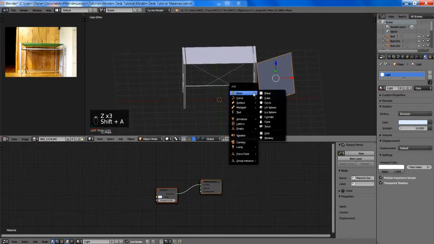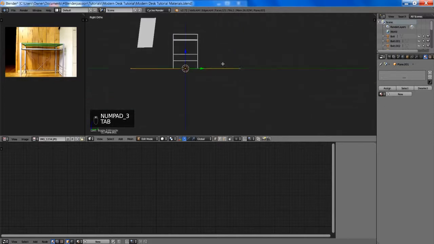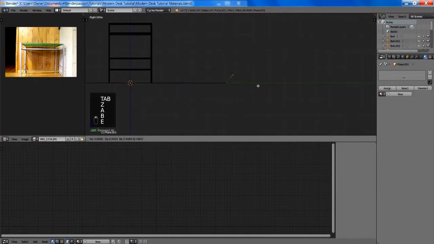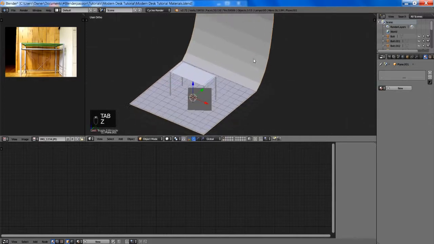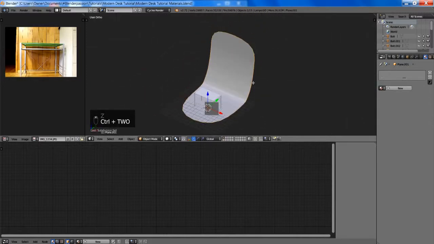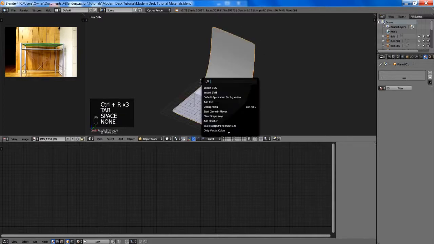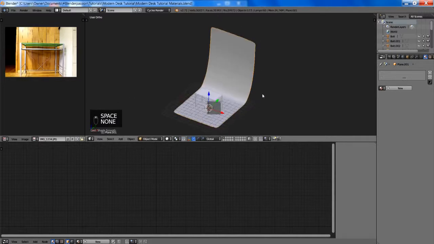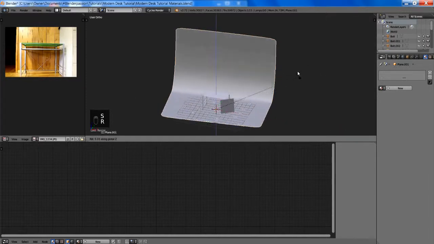So now I'll add another plane, and this will be used as our backdrop. Tab into edit mode, wireframe, select that edge, and we're just going to extrude it up like this, just to give us a very slight gradient effect. We're going to add a subsurf modifier, add a few edge loops in here. Now we're going to shade it smooth. And let's see, we're going to scale it along the x-axis, and then rotate it around on the z-axis.